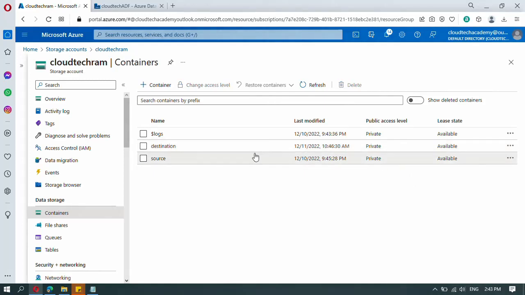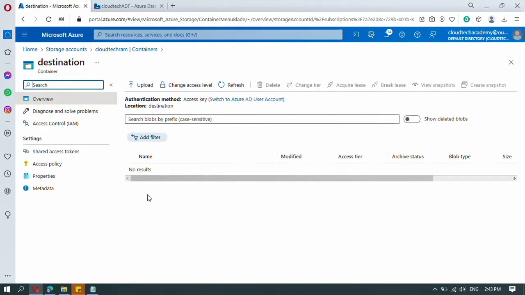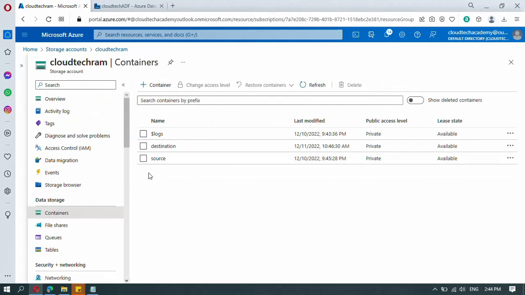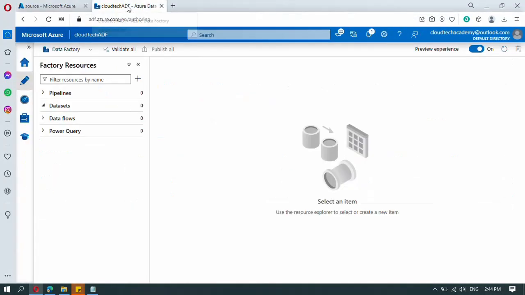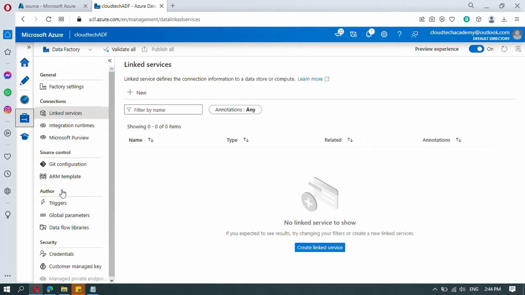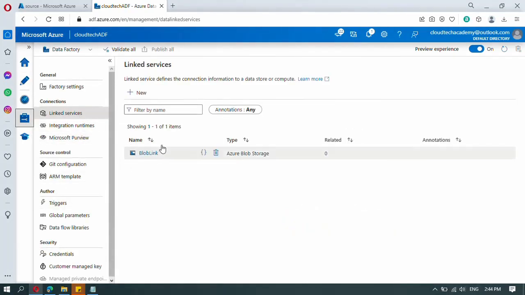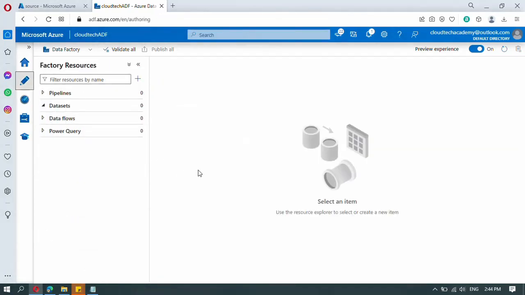I have cleaned up the destination so that we can start with our scenario. Let me go back to the source container. So these are the files we are going to start with. In Azure Data Factory, I have also created the linked service to this particular storage account. Then let me go to Author.